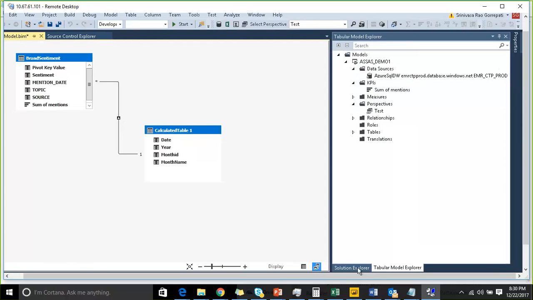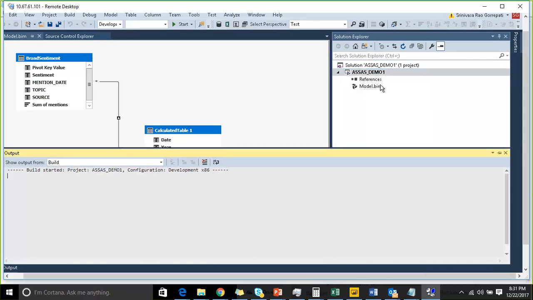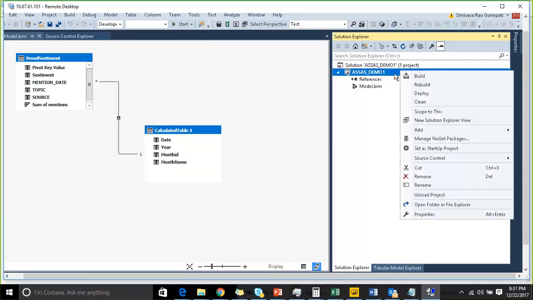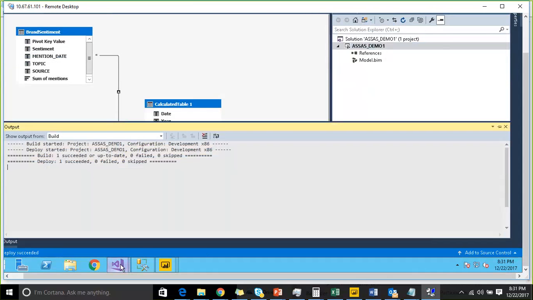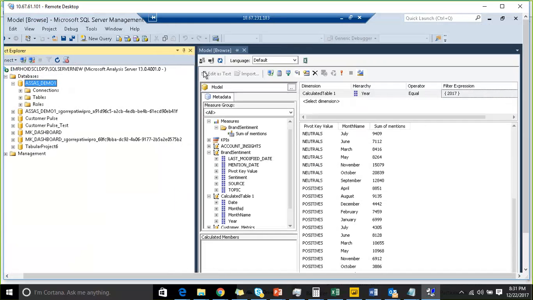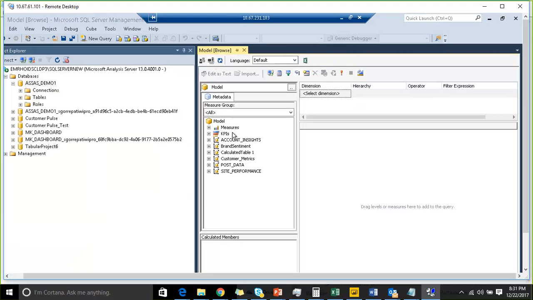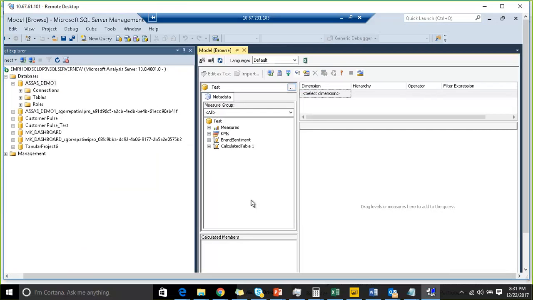I am going to build it and deploy it. Then cancel. Here you can see a test perspective is there. It is showcasing only 2 tables. You can analyze that one. Only the 2 tables you can analyze.